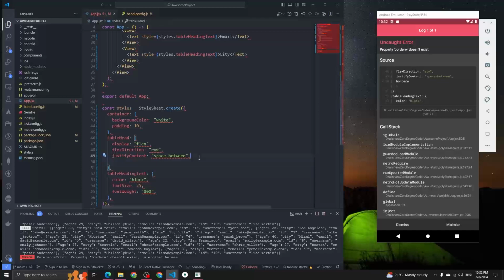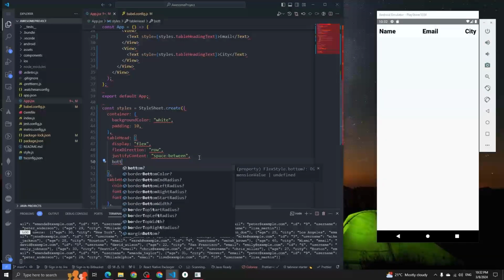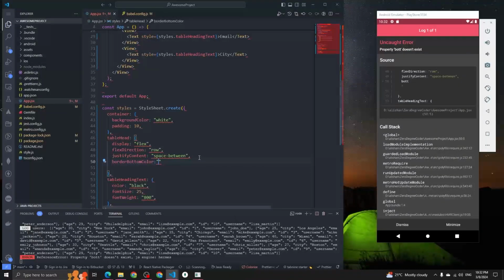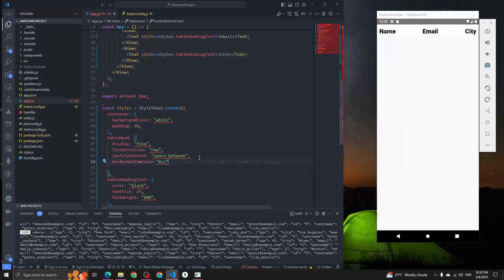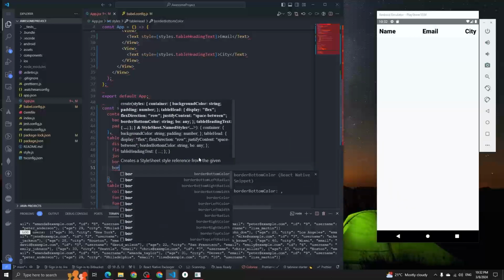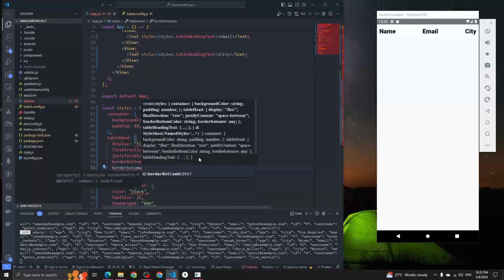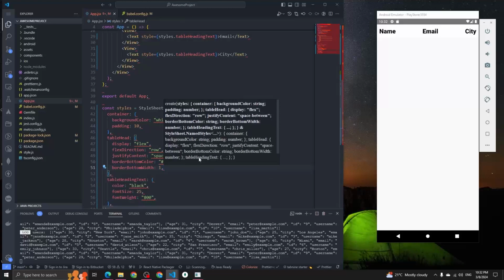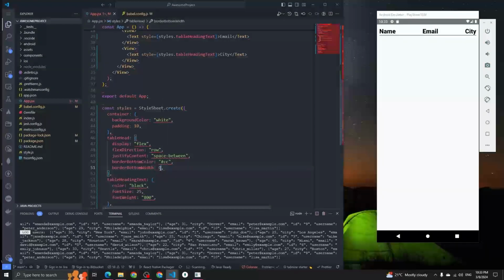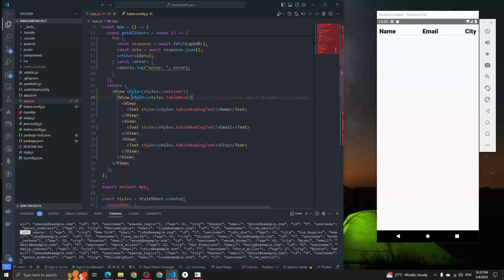My bad, I was making a lot of typos. Border bottom color will be CC. Okay, now border bottom width will be 1 for now, and you can see it's not looking good. So let's give it 0.8, and if I make it CC, now it's looking well, and let's make it 1. I think that will look better. Okay, now we have name, email, and city. Now we have designed the table head.